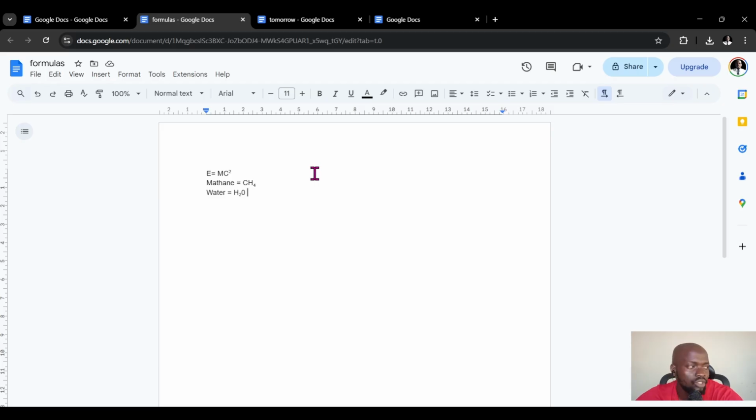So this is basically how you use the subscript and the superscript function in Google Docs.